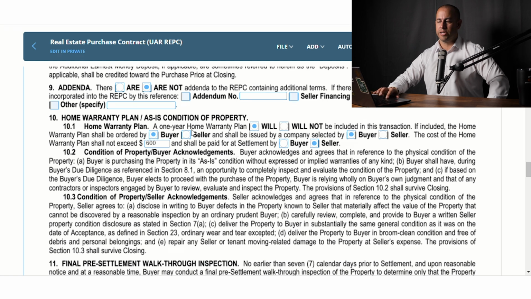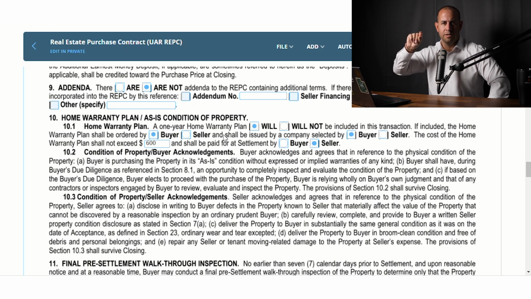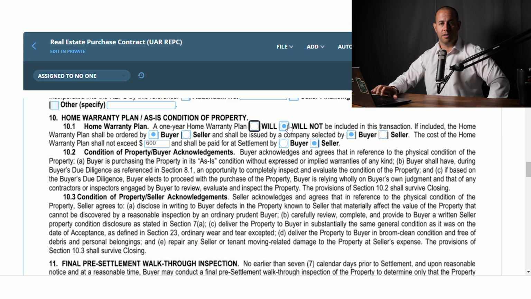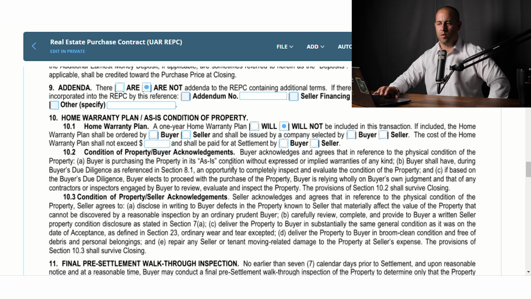Now, this is a section that people love to kind of nickel and dime on. A lot of times, if I don't want any more little pieces trying to nickel and dime the sellers and I just want to get through it, I just will mark will not in this home warranty condition, and then I'll just delete all these other boxes and make sure those aren't covered. And the reason why I do that is because it just creates one more thing that people will look at.